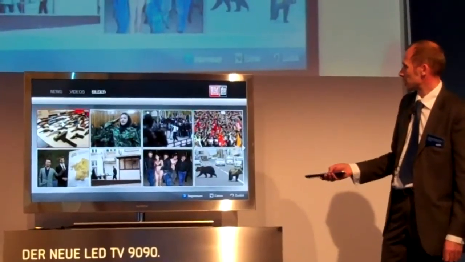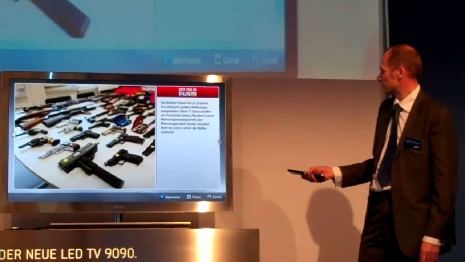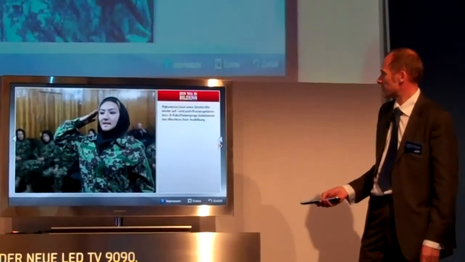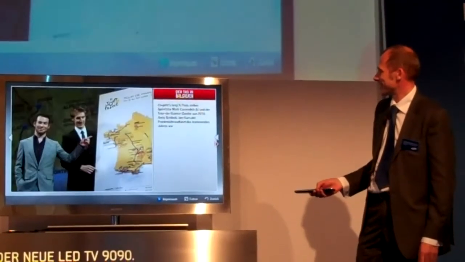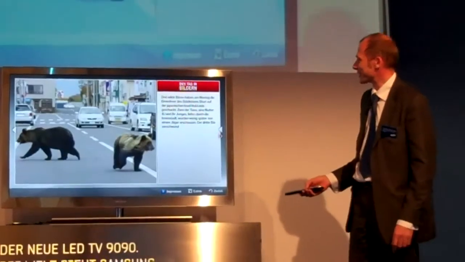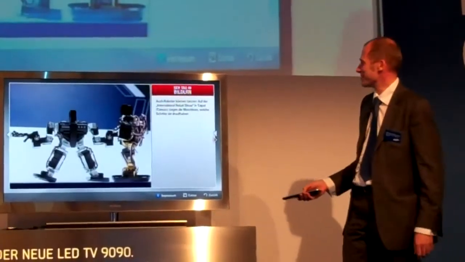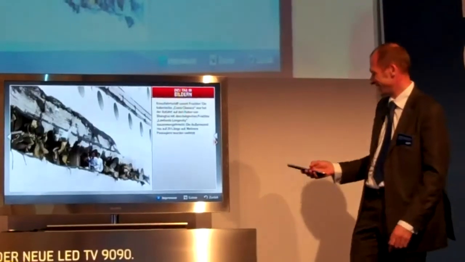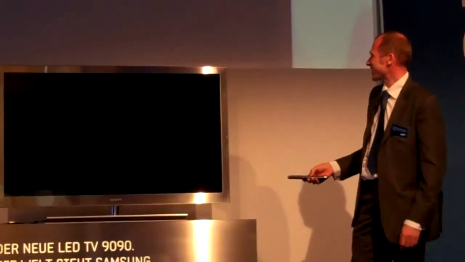There's also a picture gallery. I'm at a disadvantage here, I don't know. I assume this is normal. Okay, so that's the news.